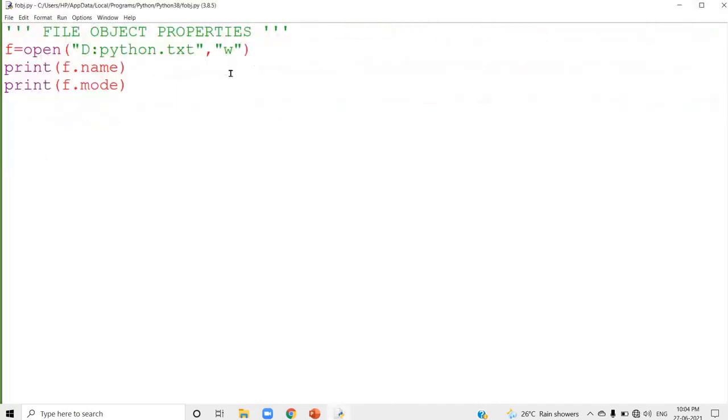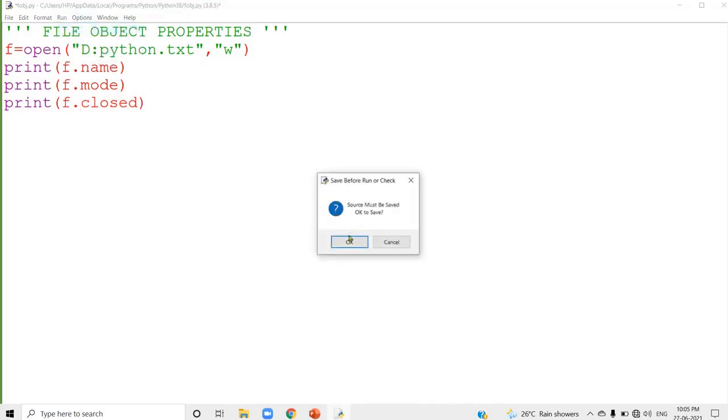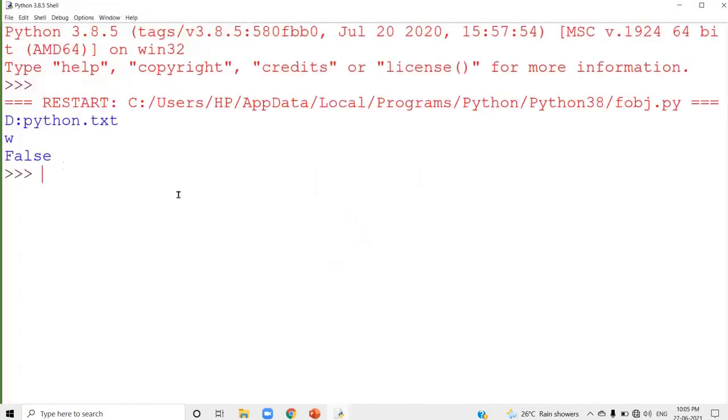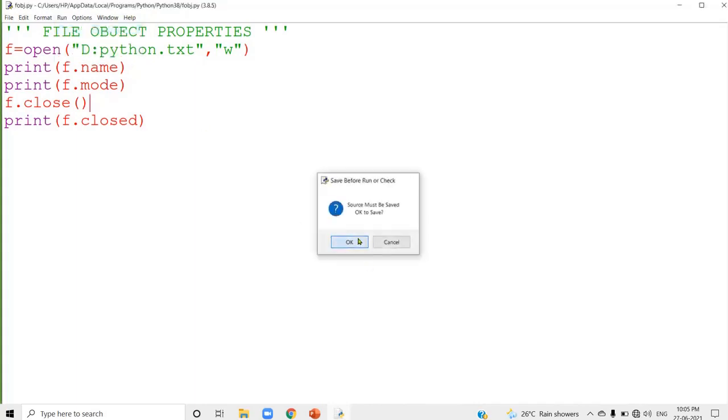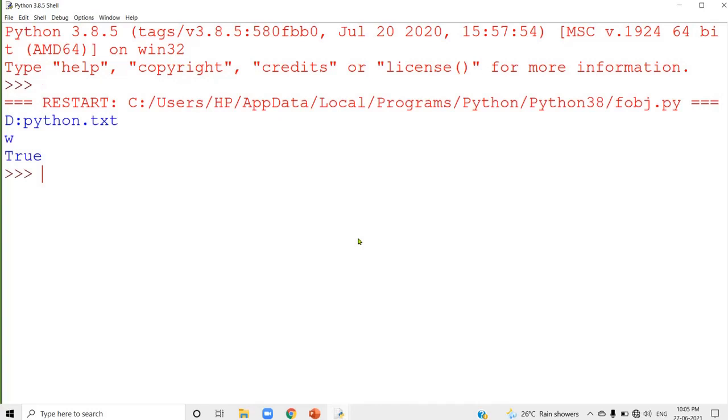Now next, here I am going to use print f.closed. Now check it. It checks whether the file is closed or not. Now the file is not closed, you just opened the file, so that is why you got the message false. After closing the file, if you check again, I'm going to use f.close. So that means the file is closed. Then try out the closed property again. The closed property will give you the answer true.